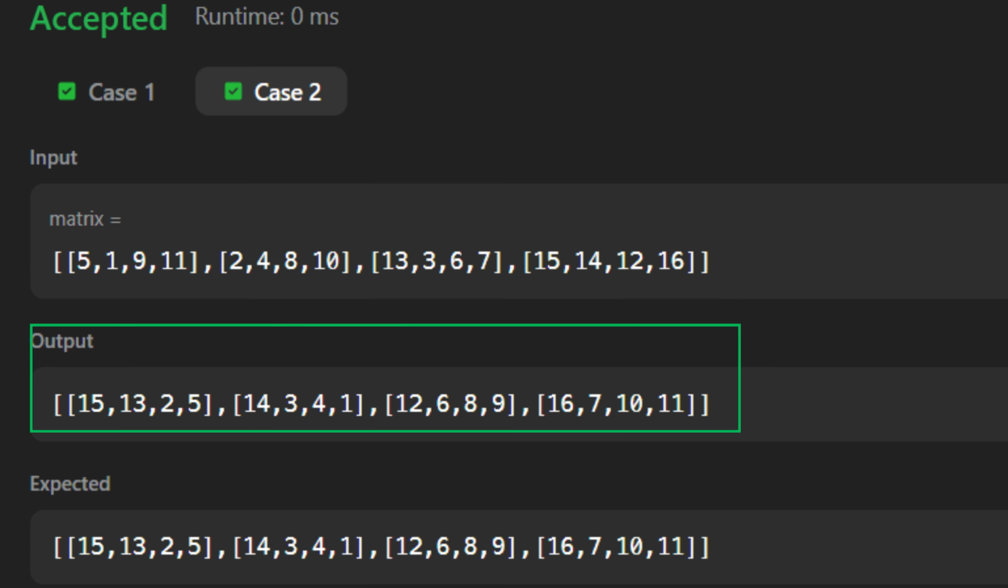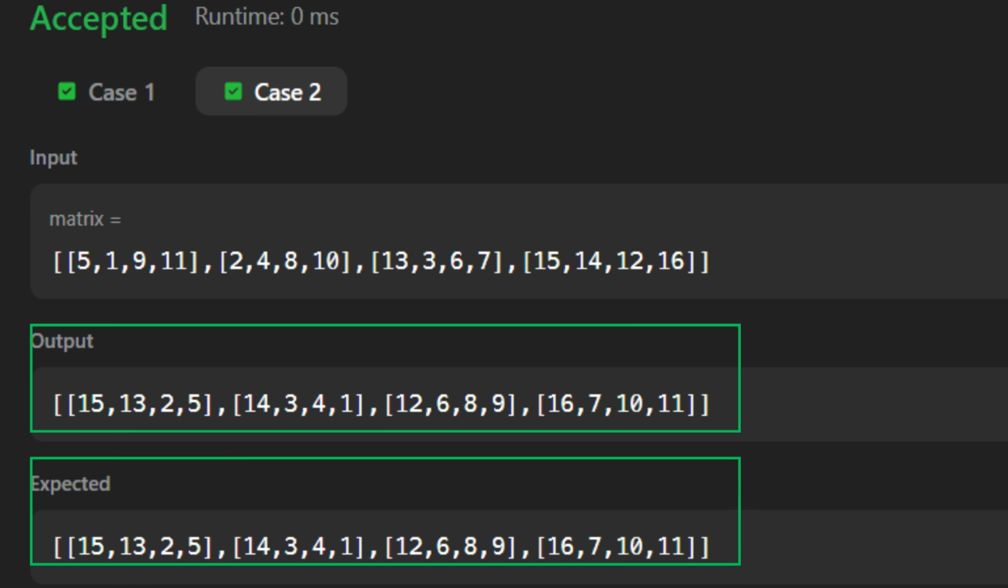And that's exactly what our program outputs: 15, 13, 2, 5, 14, 3, 4, 1, 12, 6, 8, 9, 16, 7, 10, 11. This matches the expected result and confirms that every element has been rotated into the correct position. So, our implementation is correct. The algorithm successfully rotates the matrix 90 degrees clockwise in place, efficient, accurate, and reliable.